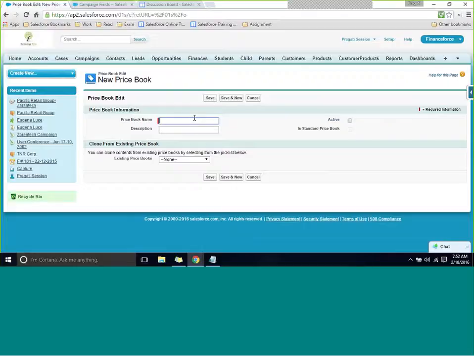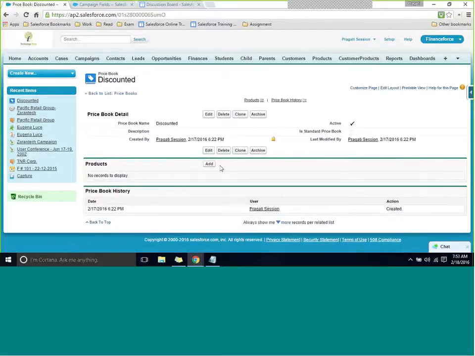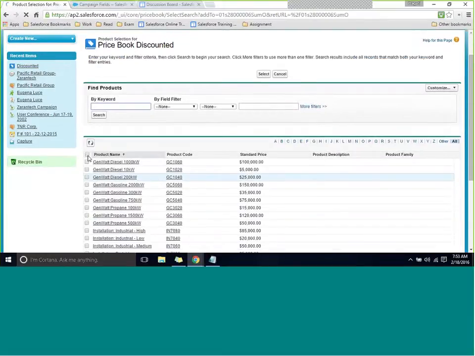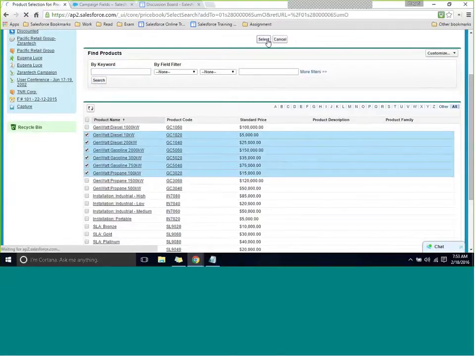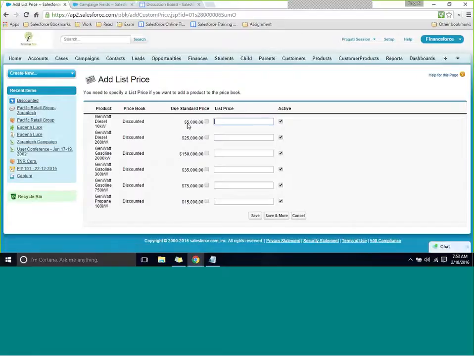For example, I want a discounted price book, which means I'll be selling my items at a discount for some reason, whatever I feel like. So I turn this active, and if I want to make use of any price book, I can attach to it. But I don't want to make use of any. So I'll save this. I need to add products to my price book so that I may use them. So I add the products. I can see here that there are certain products that are listed. I'll check whatever I need and I'll select and add them. To these items, this is the standard price. I want to add the list price. Since it is a discounted item, I'll be giving some discount to them.